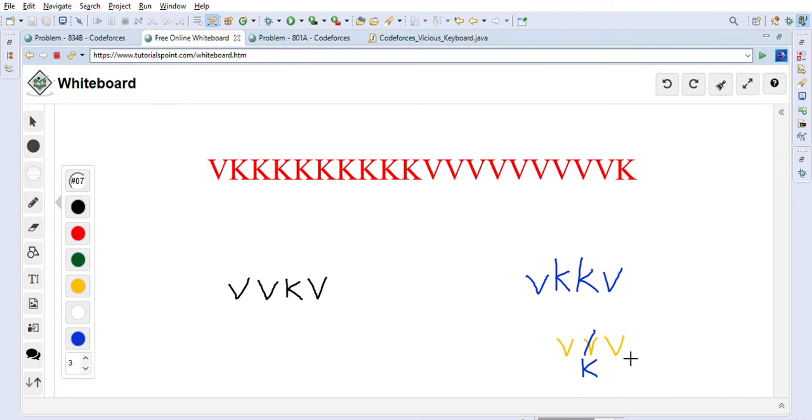And let's say in this example the string is like this, for example VVVK, so three V's and one K. In this case we can change this V into K, so it will give us two VKs. This is one VK and this is another VK, so two VKs we can get. This number we have to output as our answer. So this is what the problem is.